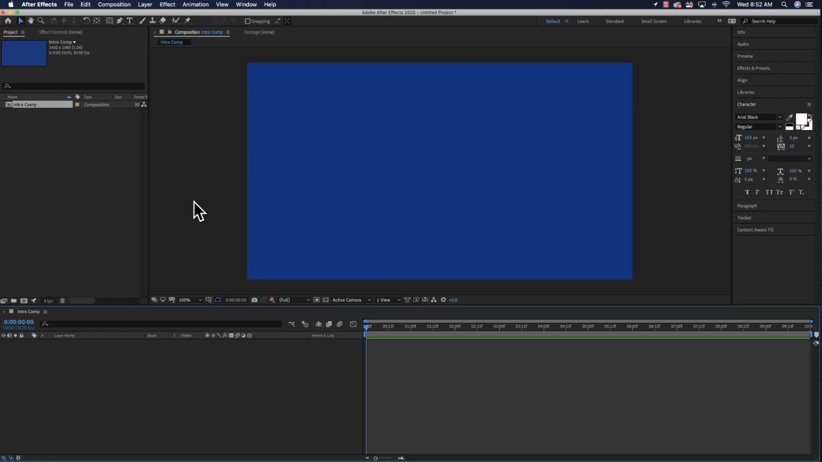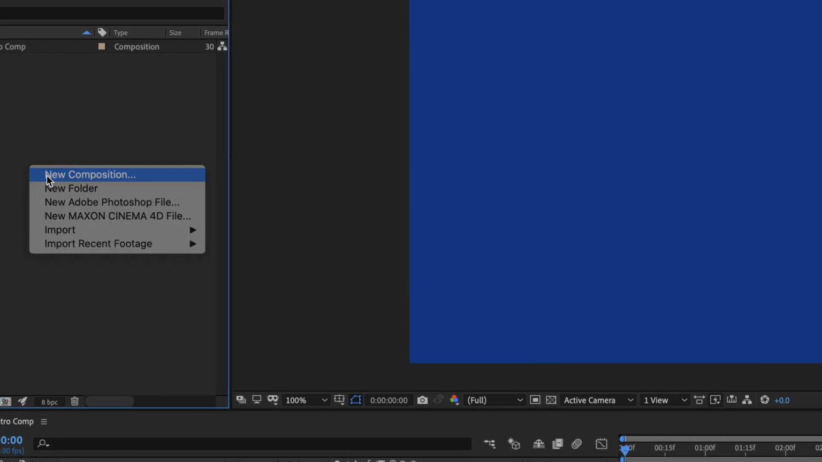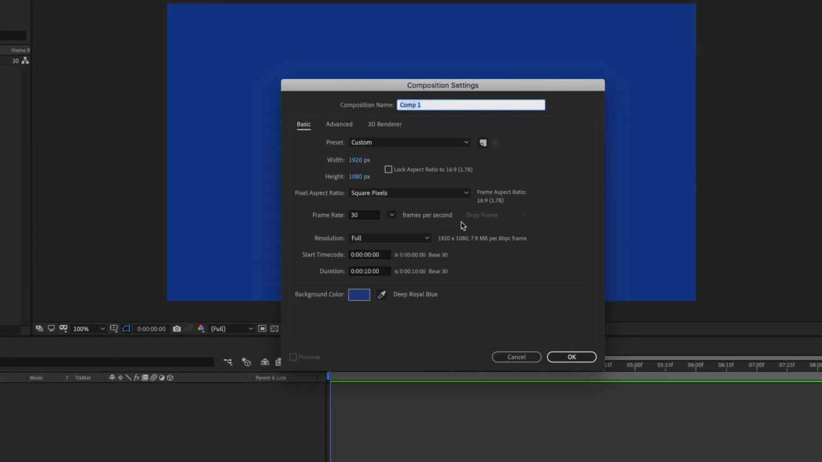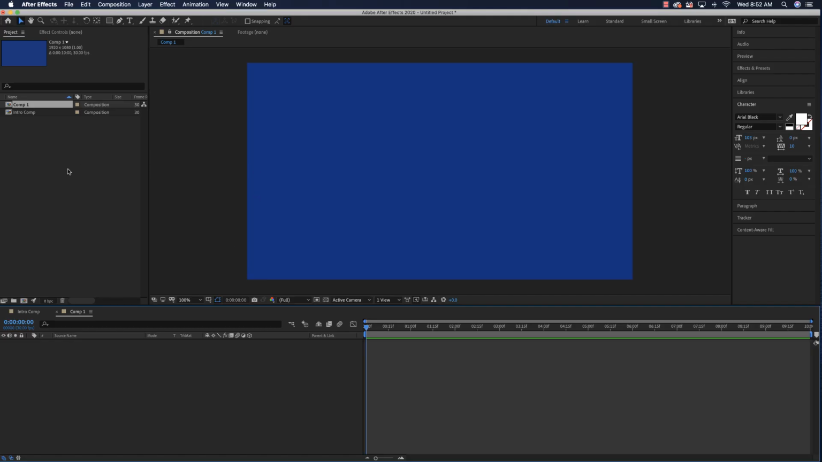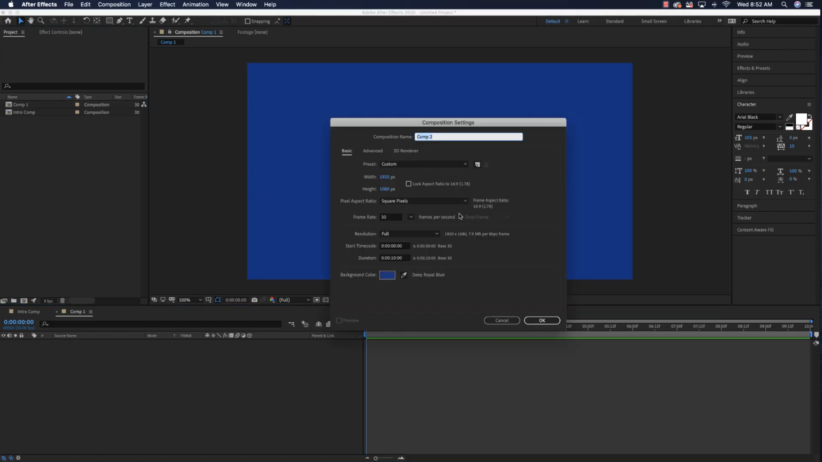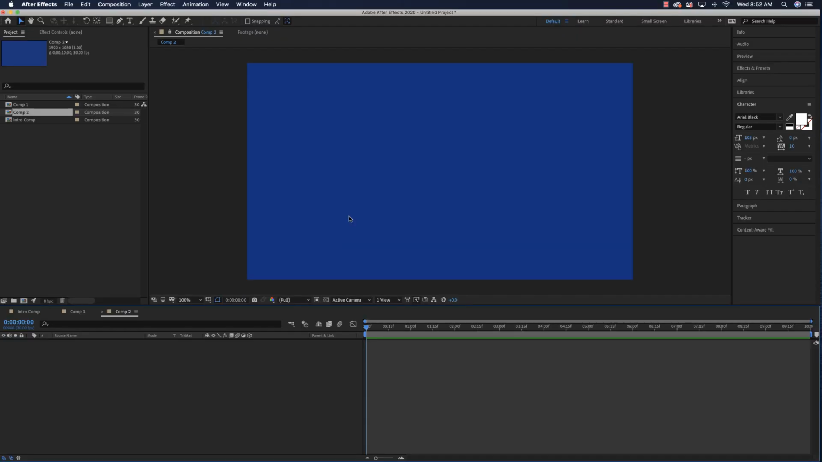All right, so now I'm just going to start adding additional compositions. You already saw all of it. I'm going to create a new composition. This is going to be a pre-comp. It's going to use everything exactly the same. Click on OK. And why don't I create another one? So this is going to be comp 2. Everything the same. Click on OK. All right, so we have all our compositions.